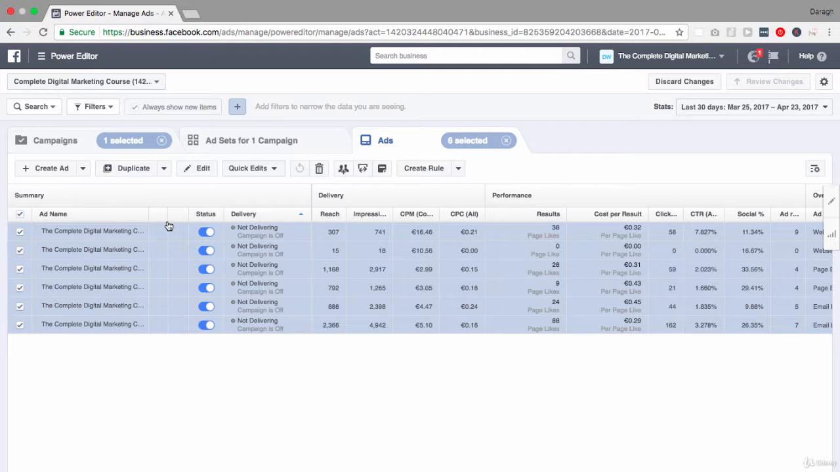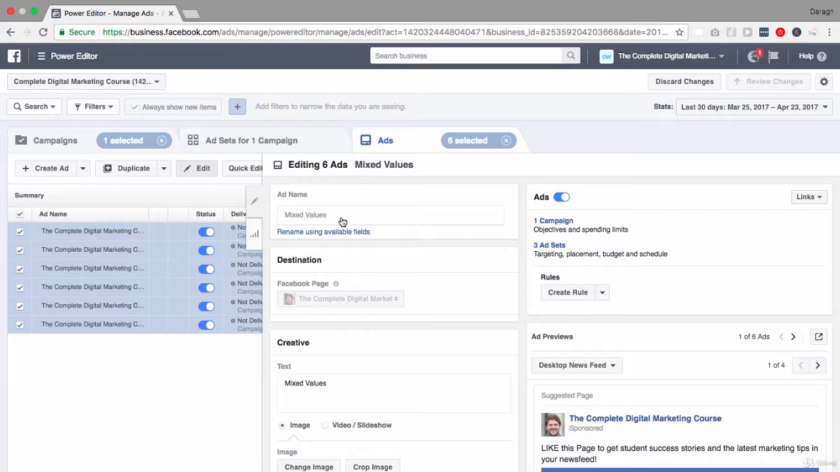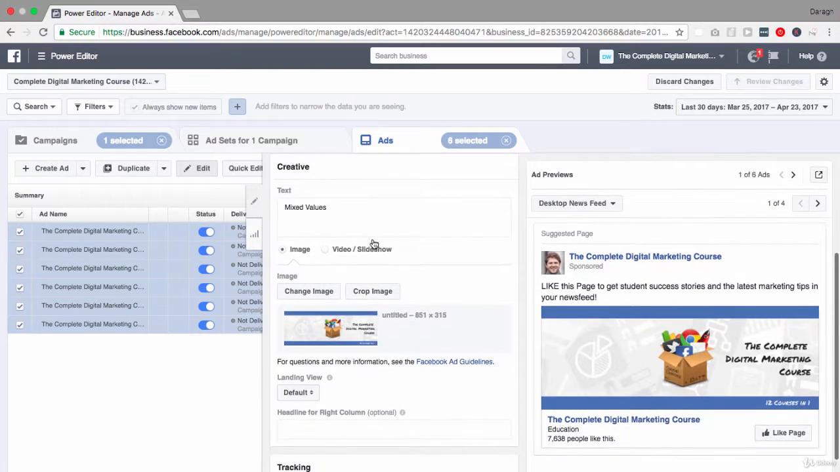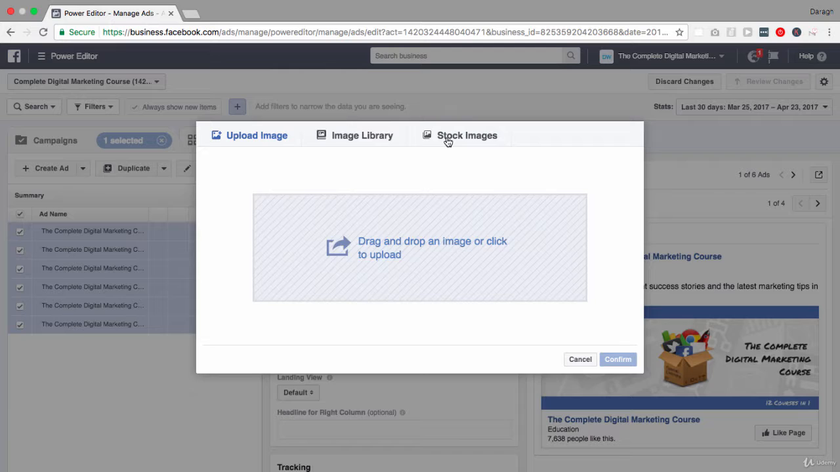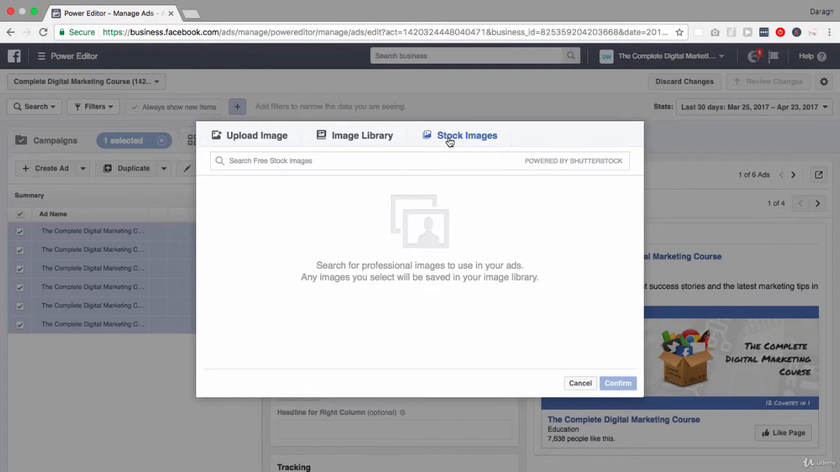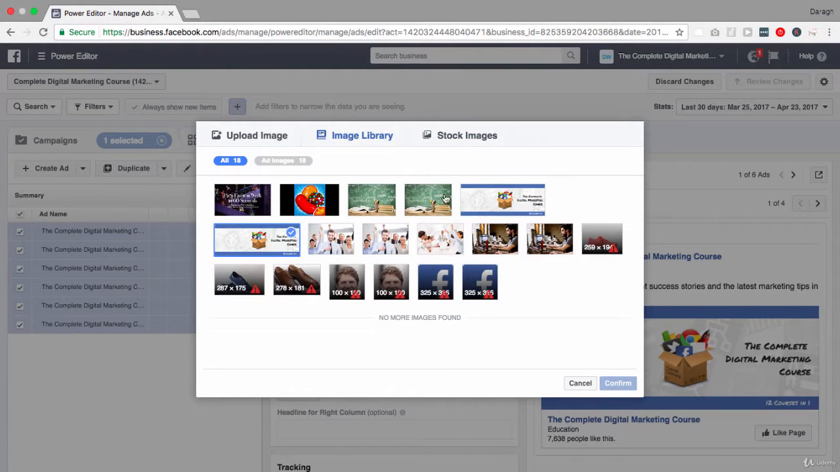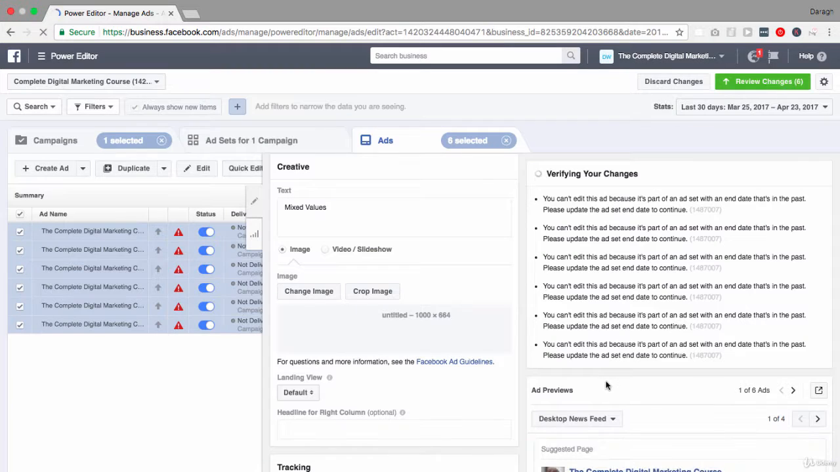And in terms of how I could change the image, just come into edit. And then I could come down into the image section here. You can see I could change the image. I can use my own image library and pick maybe an image here. I could maybe pick this image without the text if that was the one that was performing well. I could upload an image, and I can also upload stock images as we've seen before.